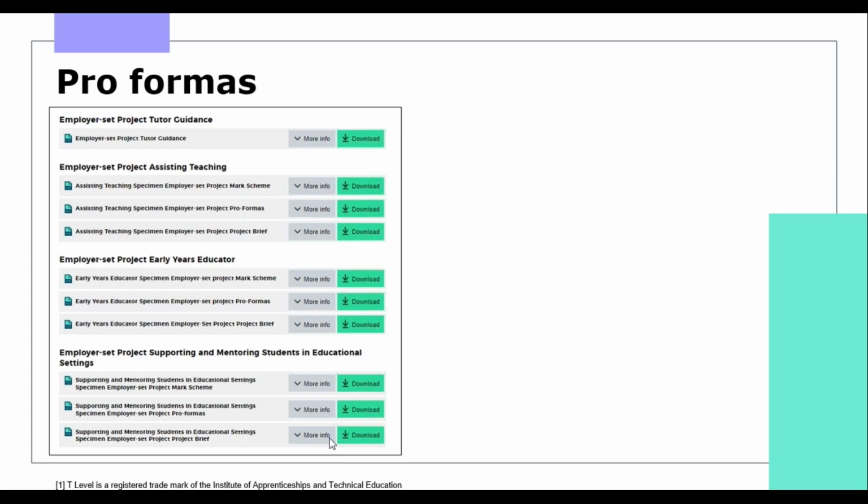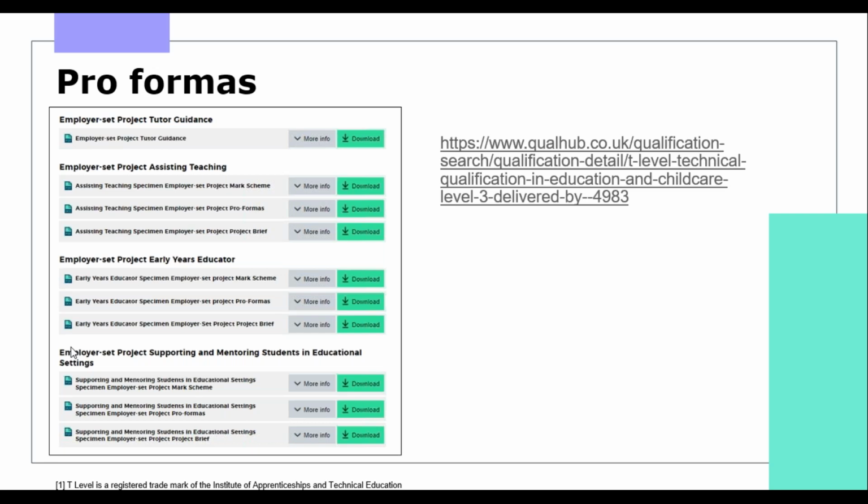So this is a screenshot from qualhub, and I'll put the link to it on there as well. As you can see, the tutor guidance, the sample materials and pro formas and sample briefs are all there for you to download, adapt and use in your teaching and learning activities.